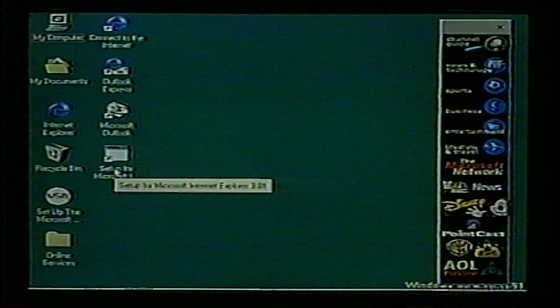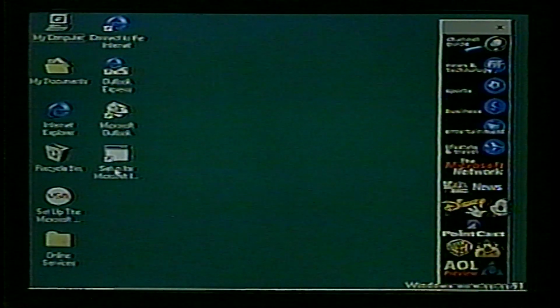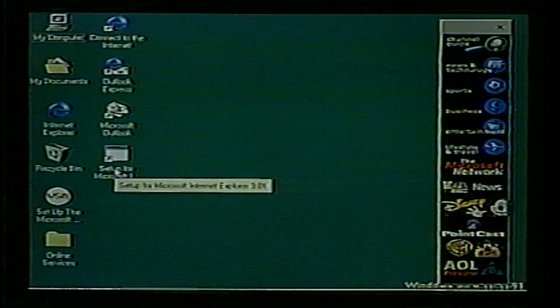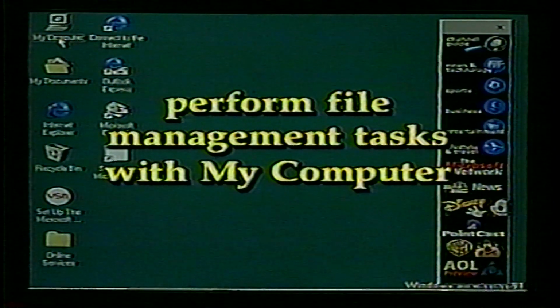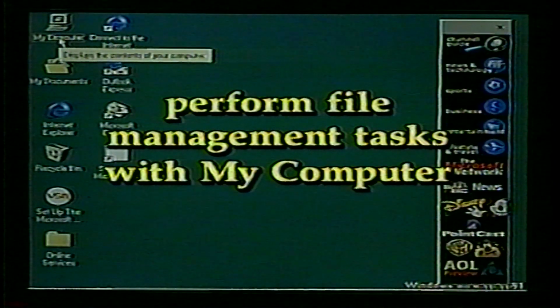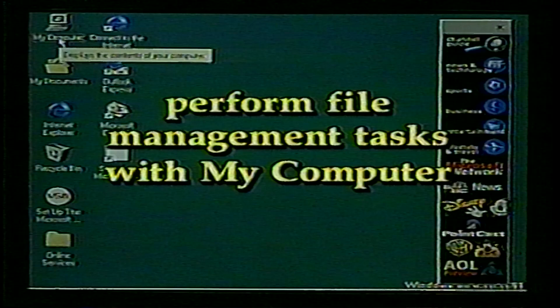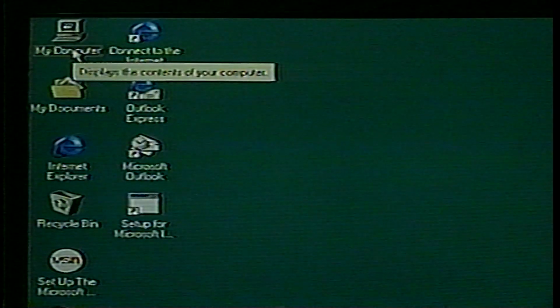If Windows is new to you, don't let the number of shortcuts you see intimidate you. They each have a fundamental purpose. For now, let's take a moment to discuss some of the most popular shortcuts. The My Computer icon shows us the content of our computer and lets us perform file management tasks. The My Documents shortcut is a new default for Windows 98.